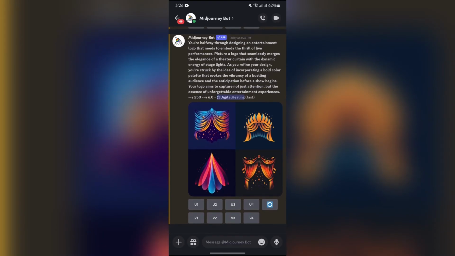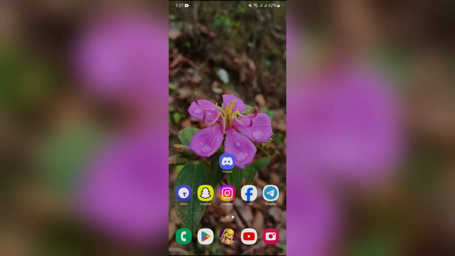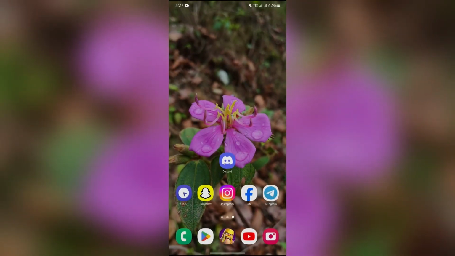You can also easily create logos in Midjourney, and remember, as good as your prompt is, the logo will also be good. This way you can create a logo in Midjourney very easily using prompts.